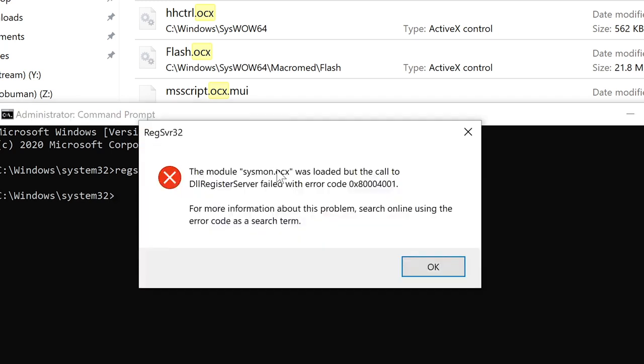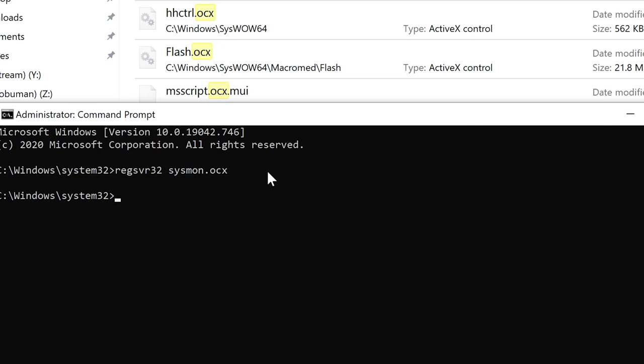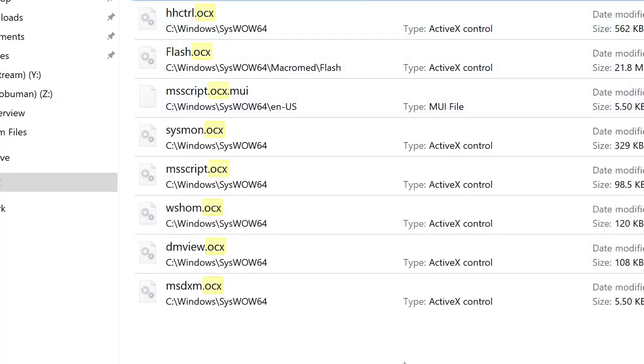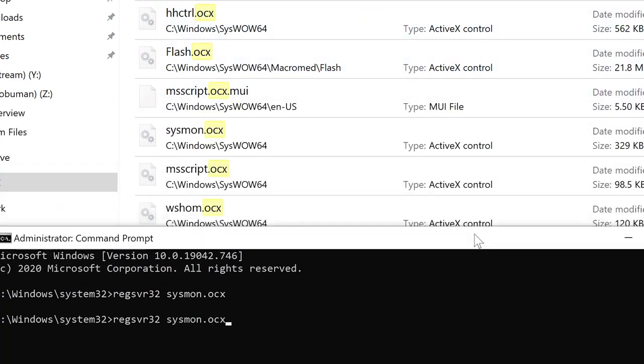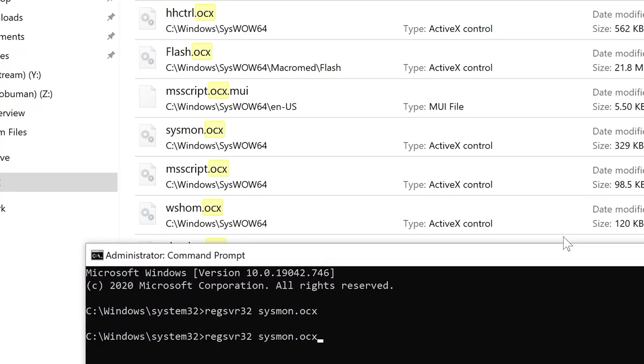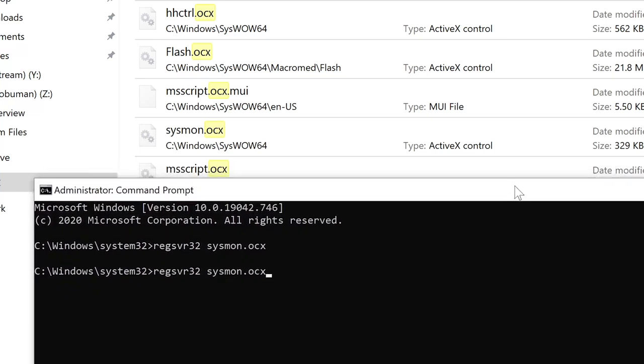In this case, it may not do anything because it's already working, so there is that. But that's how you would do it. You would just type in regsvr32 and the name of the file that you're trying to register, and then the program will know. Then you try the program again and it should work just fine.